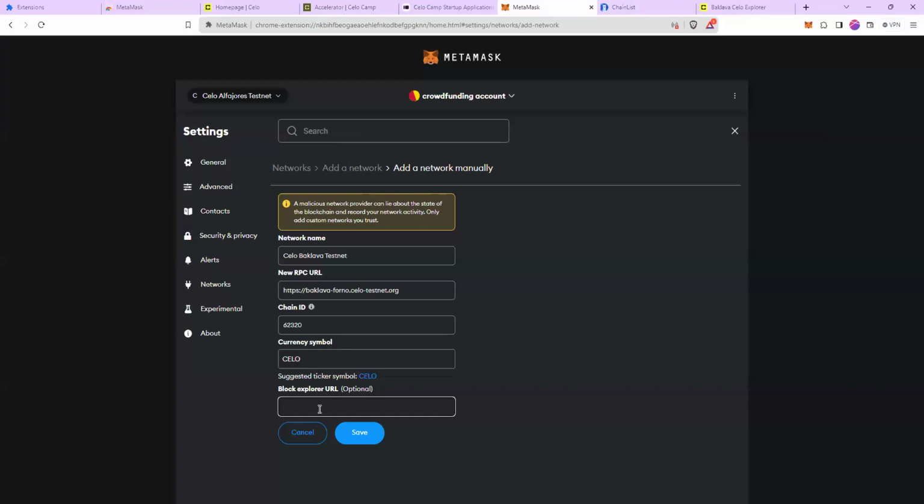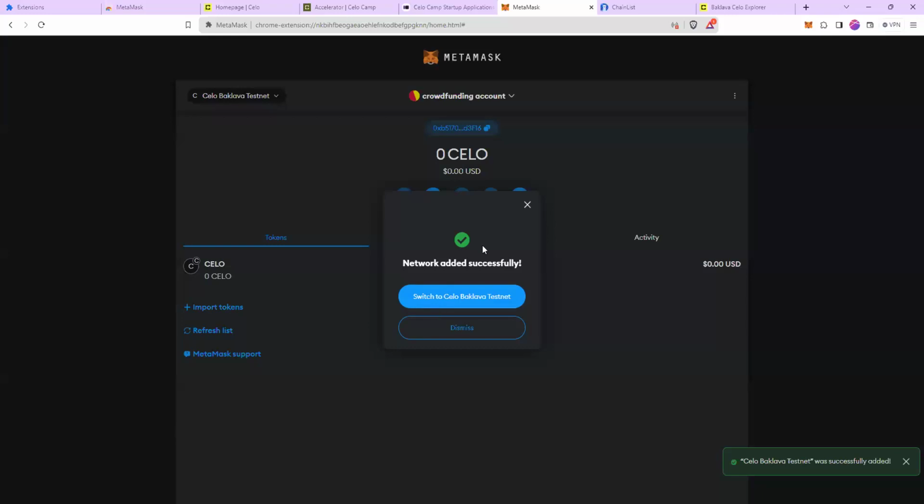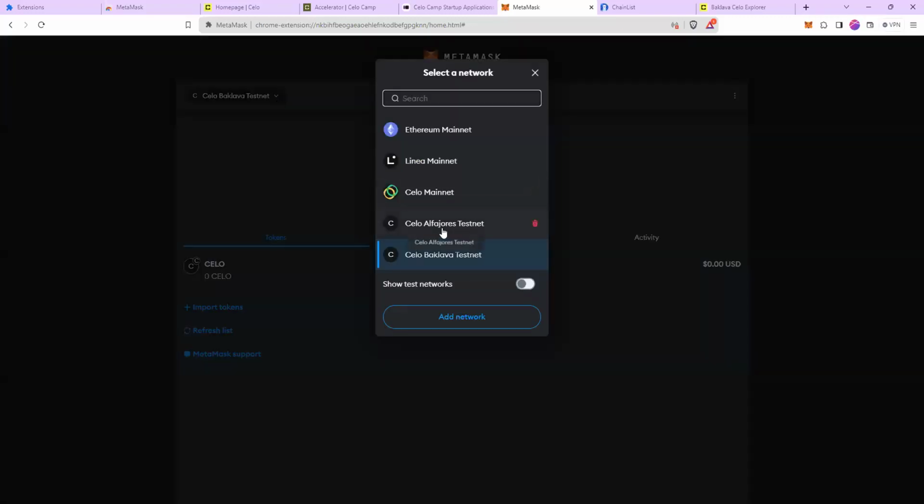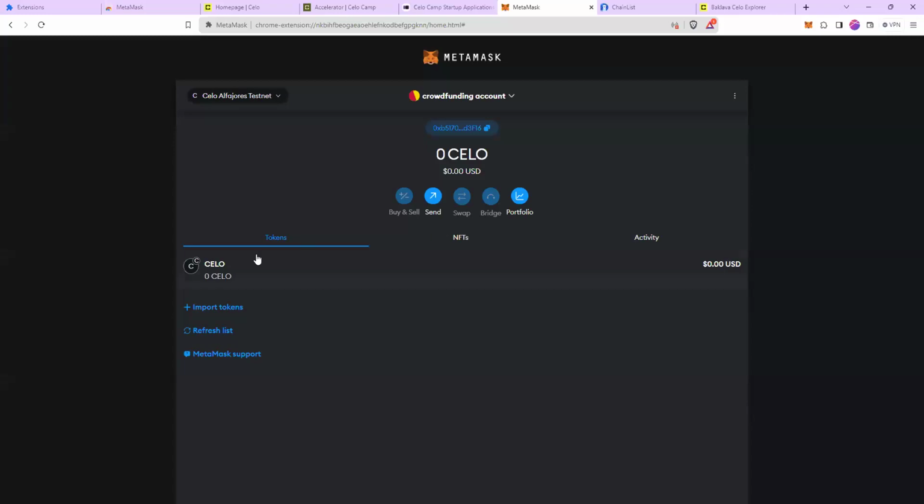I'll paste it here and then save it. So it's asking us whether to switch to Backlava. Okay, it has already switched. It's on a quick one. So you can switch back to Alphaoris, which is the one we intend to use. You can see what we just did. You can switch across multiple networks with just a single click, and everything will have the same wallet address.